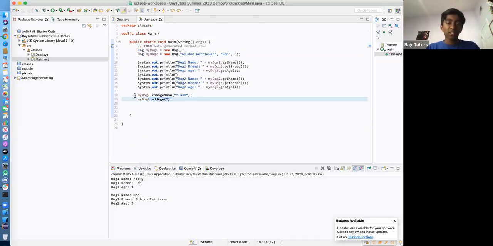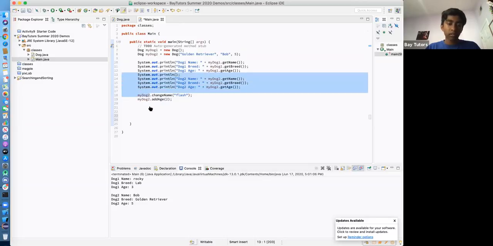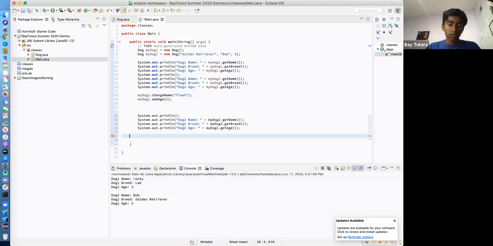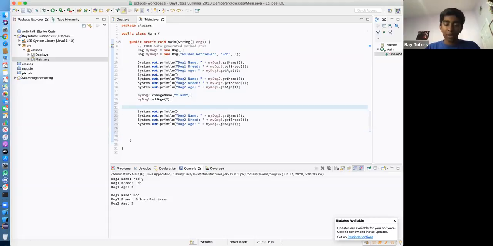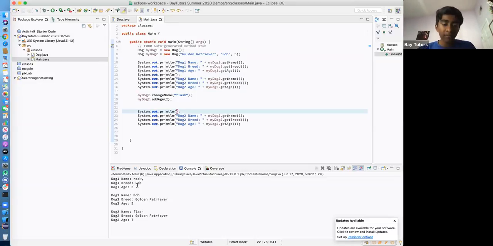So now after making these changes, let's go and print out his information once again, right? We're going to still print out his name, his breed, his age after this update. So let's see what his name, breed, age after the update is. So as you can see, name Rocky Lab 3, Bob Golden Retriever 5, and let's say after update here. And after the update, his new name is Flash. He still maintains the same breed. His new age is 7.